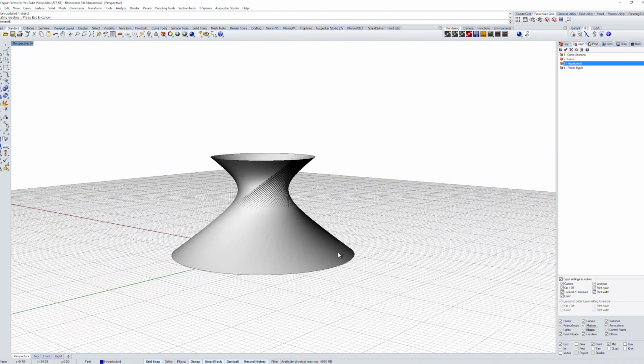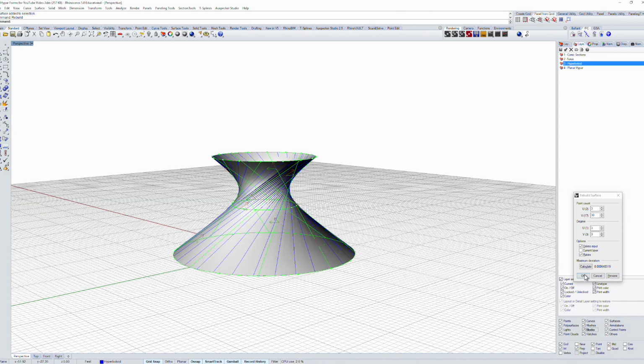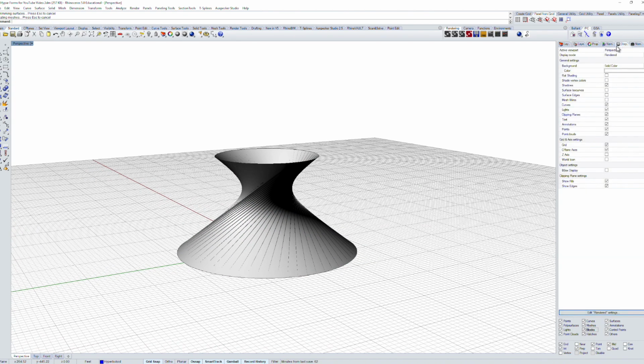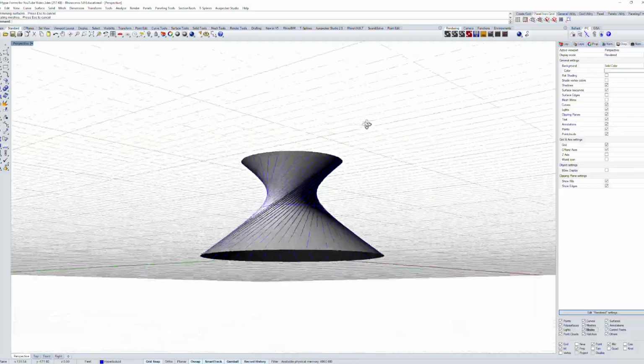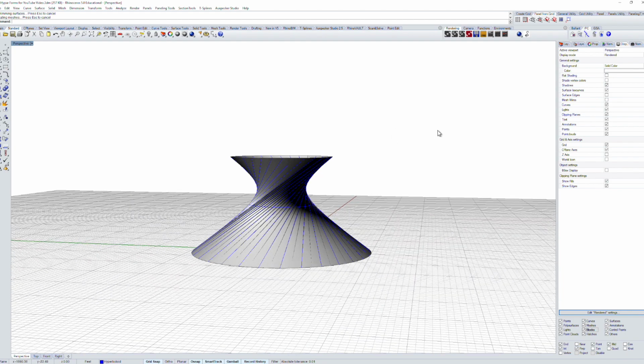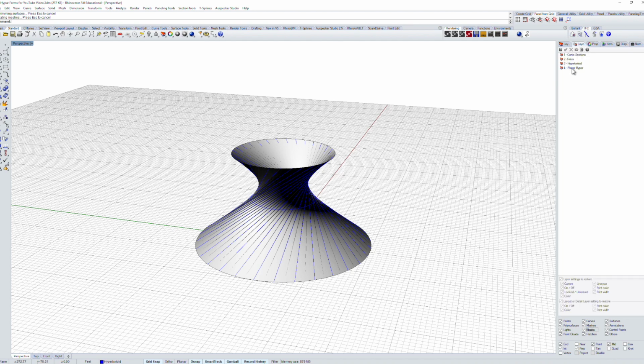This is a lofted form, or if I rebuild this, and let's do this only in the V direction, we can see that if I turn on the isocurves here, it's actually made of straight lines, and that is a fundamental characteristic of hyperbolic paraboloids, that they can be created from straight lines. So now let's go to make some planes.